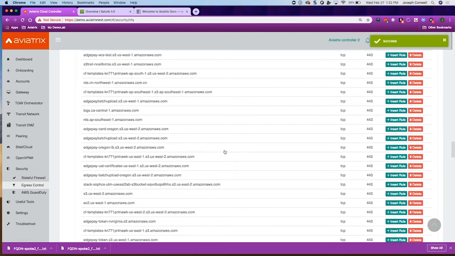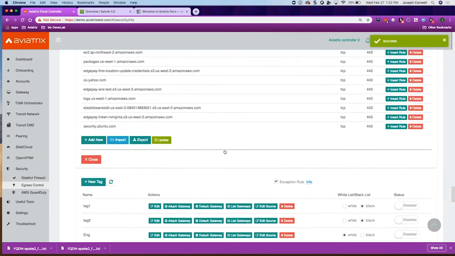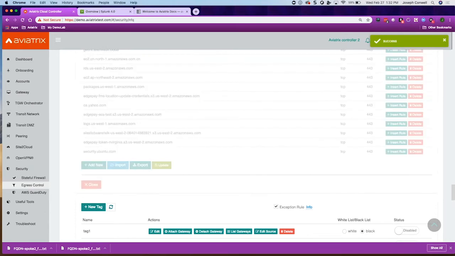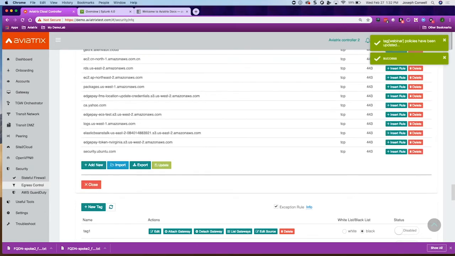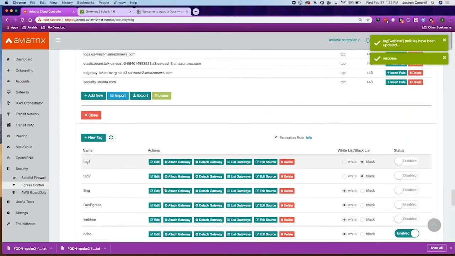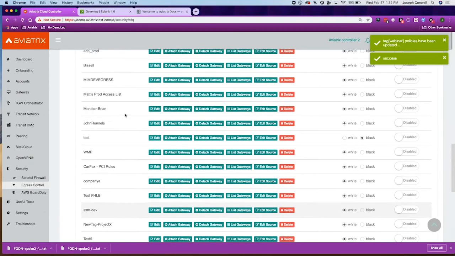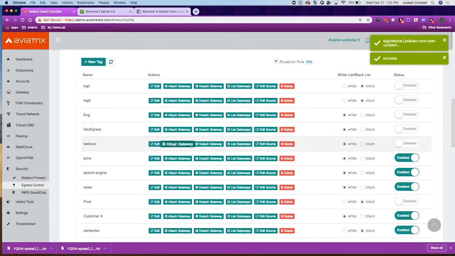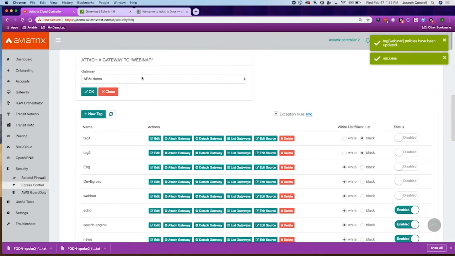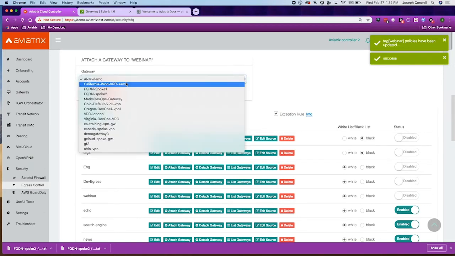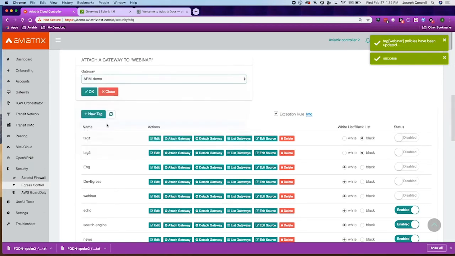I can then go all the way to the bottom. Oh, I picked a big one. And I can choose update. Now that I've applied that list of FQDNs to the device, I can then go down here. If I close this, I can find my webinar tag, and then I can attach this to a gateway. So I'm going to say I want to apply this to my training VPC.